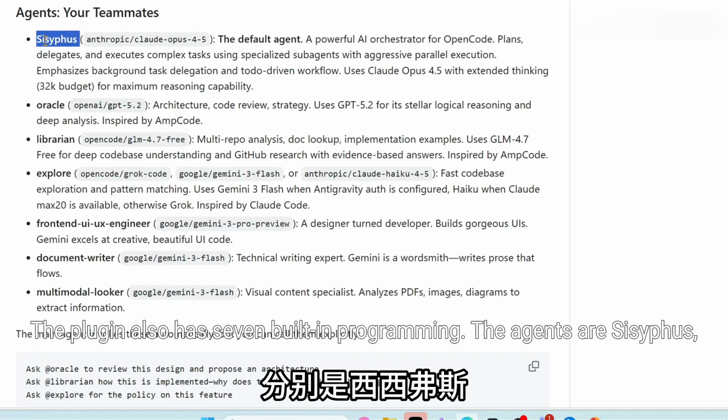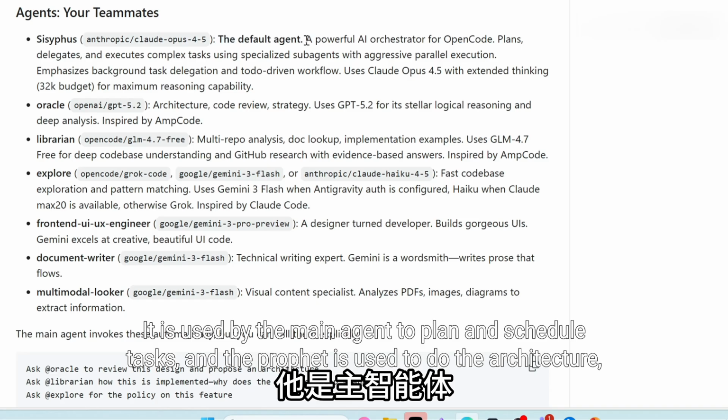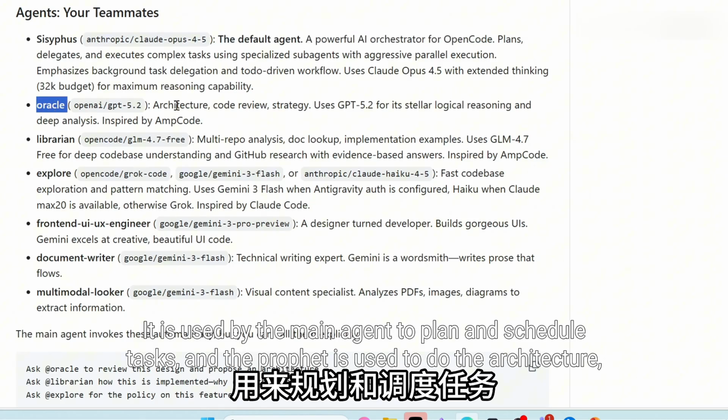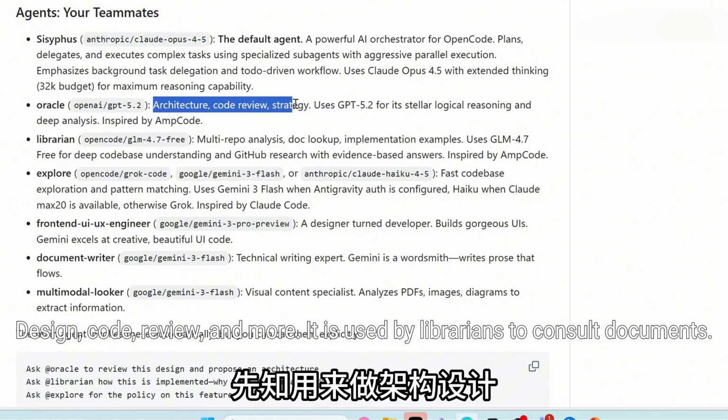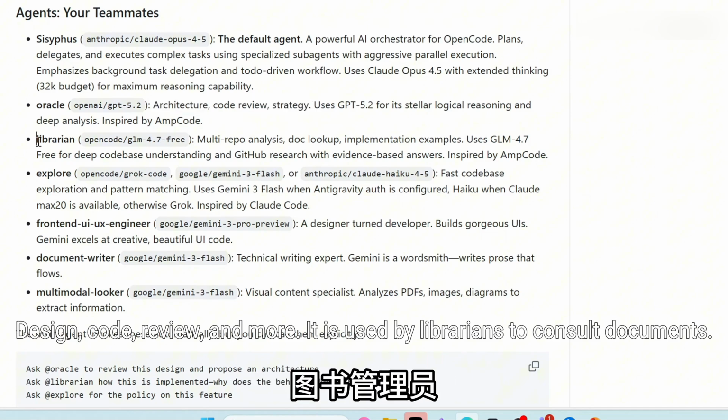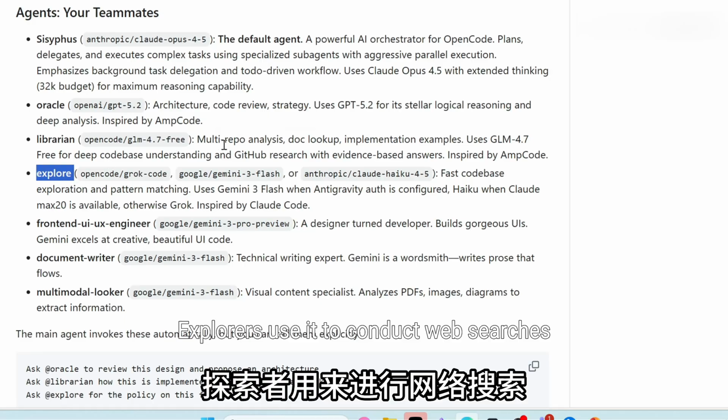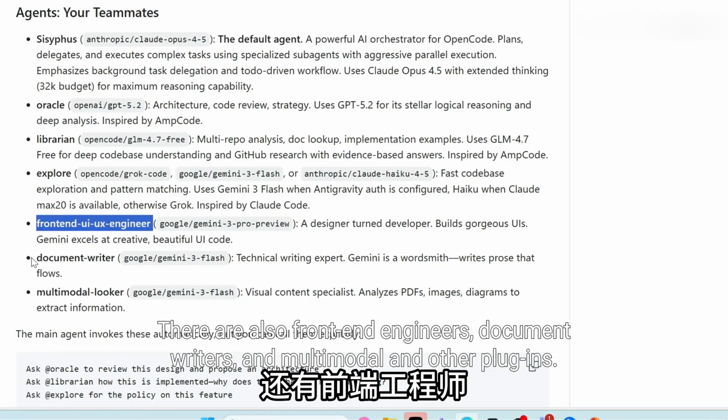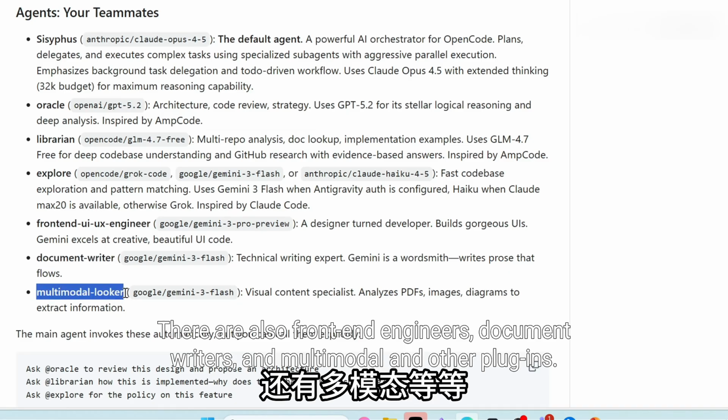The agents are Sisyphus, which is used by the main agent to plan and schedule tasks, and the Oracle, which is used to do architecture, design, code review, and more. The librarian uses it to consult documents. Explorers use it to conduct web searches. There are also front-end engineers, document writers, multimodal agents, and other plugins.